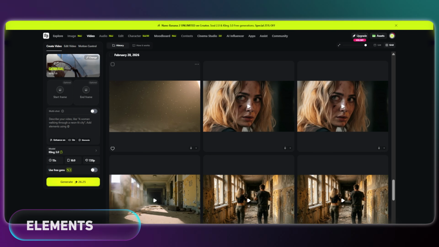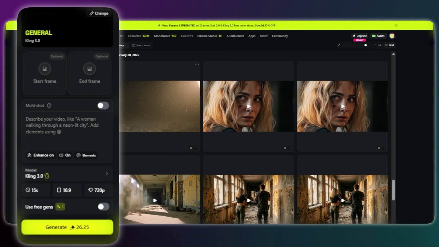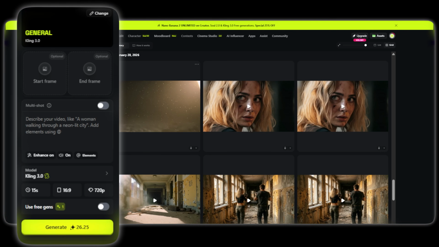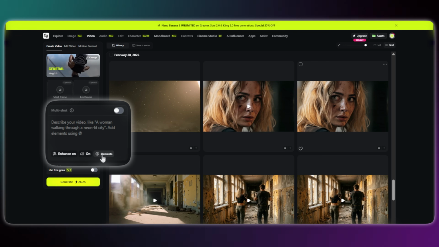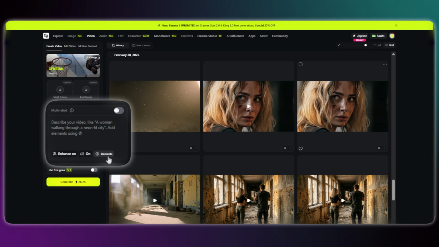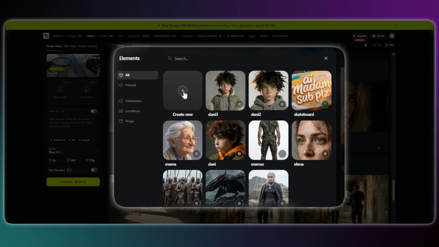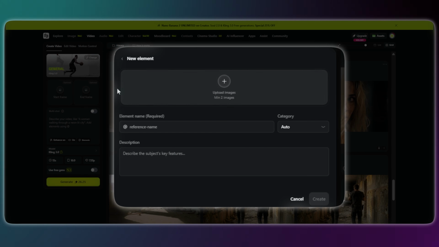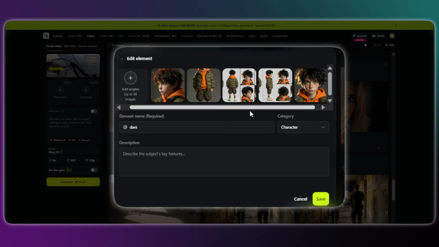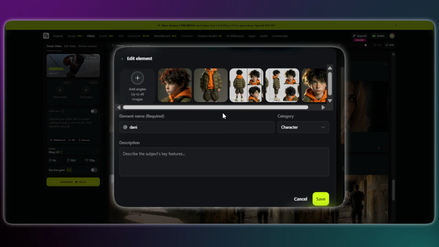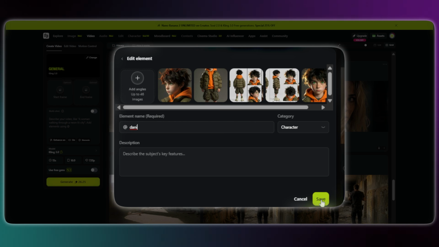Now, let's jump into the video section and select Kling 3.0. Look for the @ symbol in the interface. This is the tool we use to lock in our characters. Just click it, add a new element, and upload all those angles we generated earlier. Give it a name and save it. I've already gone ahead and done this for all my characters and objects.